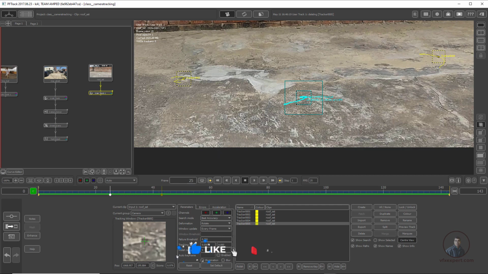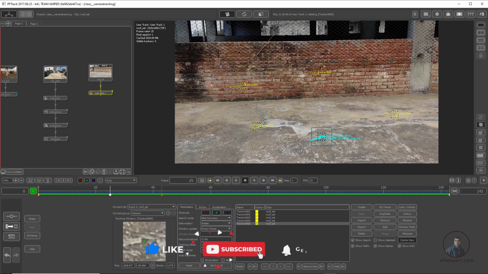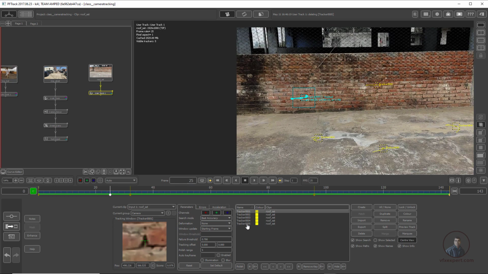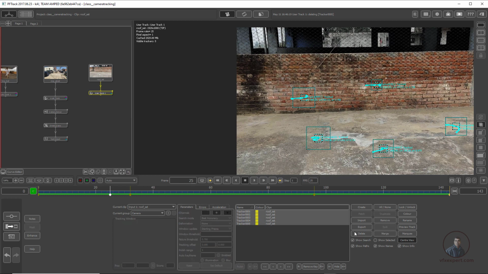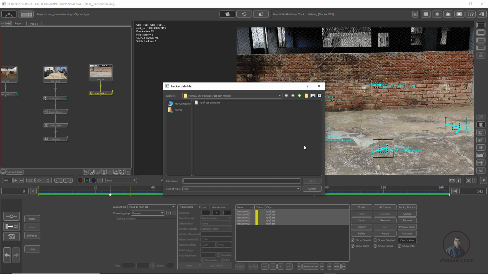Now after you have tracked your points, if you want to save them for future use, you can save all these points. Like this you have to track many features. Remember this one is only for explanation here. Then you can export all these points. For this, select all points and simply click on export. Then you can save your points and import them again.